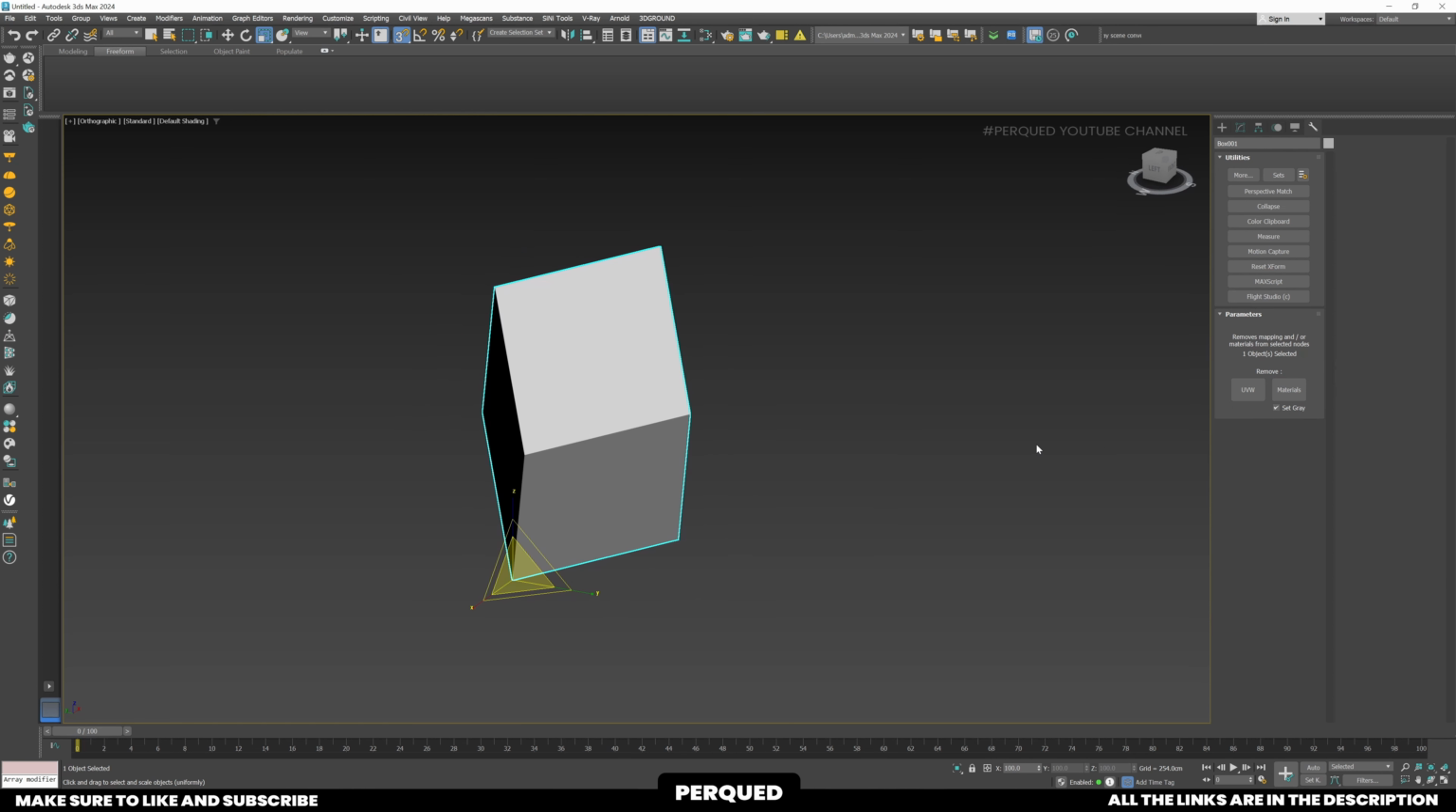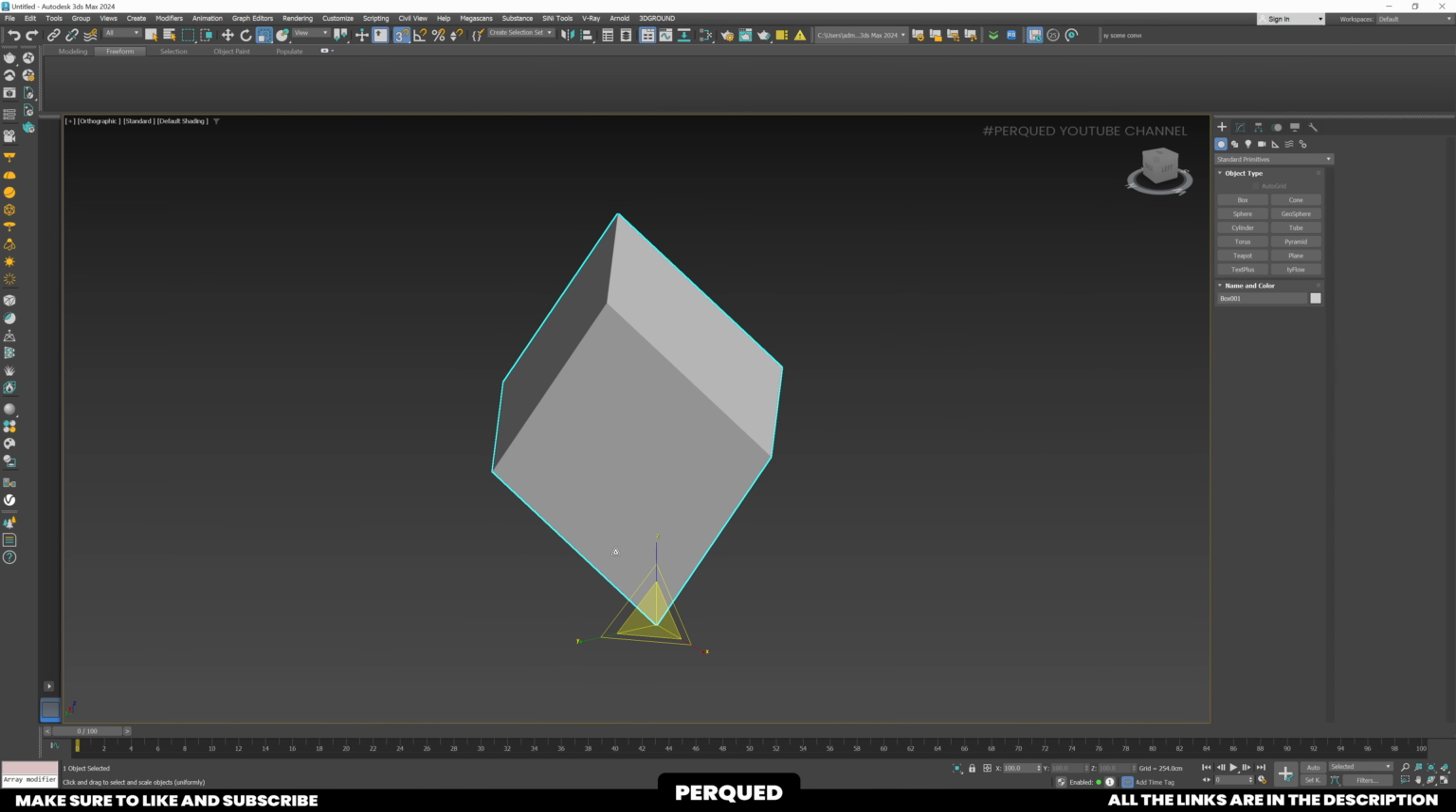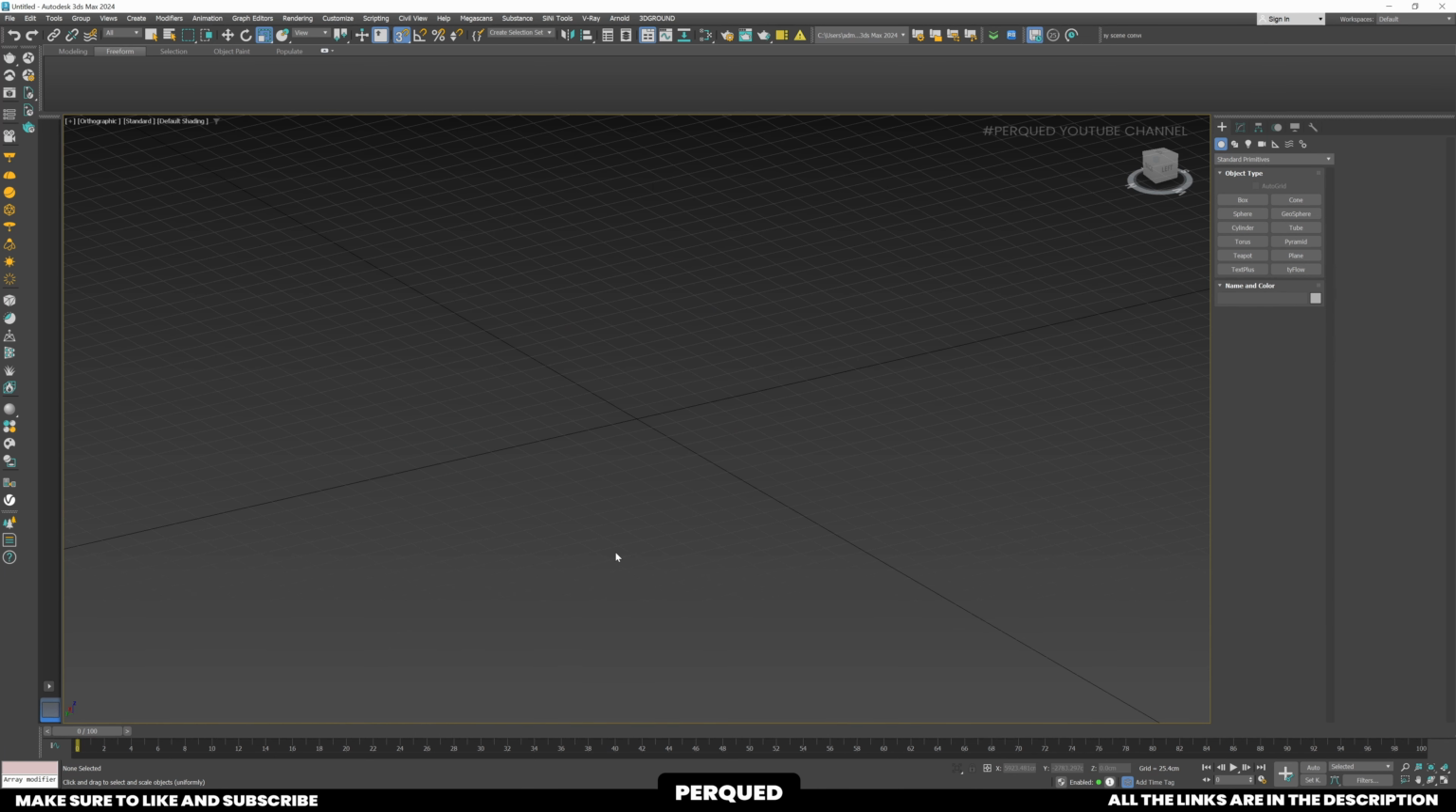That was the full overview of the command panel in 3ds Max. Spend some time exploring each tab and trying out its tools. The more familiar you are with this panel, the smoother your workflow will become. Thanks for watching, and I'll see you in the next lesson.